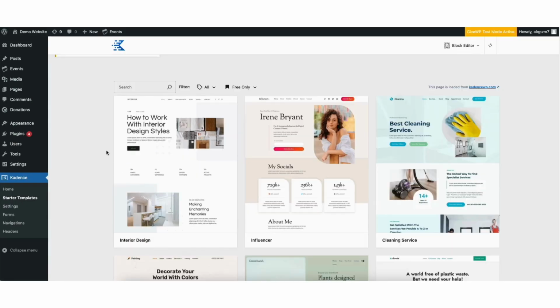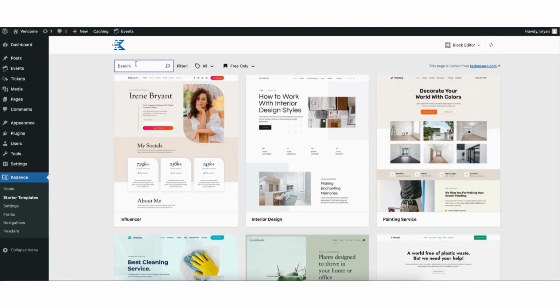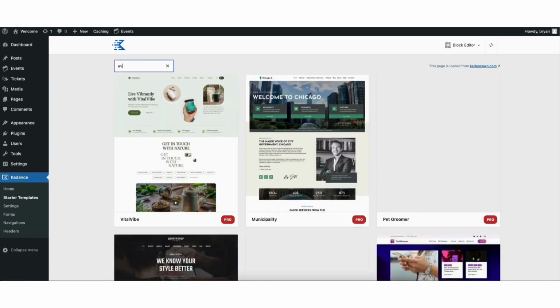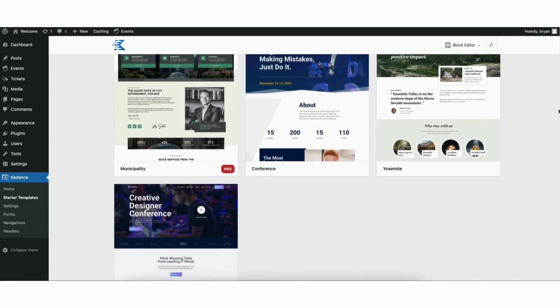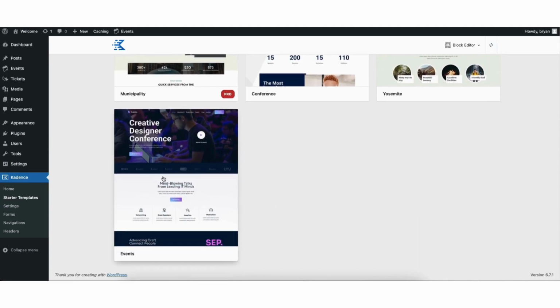Just find a template you like, and then you can start making it your own, no matter what category the template is in. I want to pull up an events template that we'll use to create and design our event management website via drag and drop. In the search field, type in events. It'll pull up templates for events. I want to use this events template for this tutorial, and then we'll make it our own.